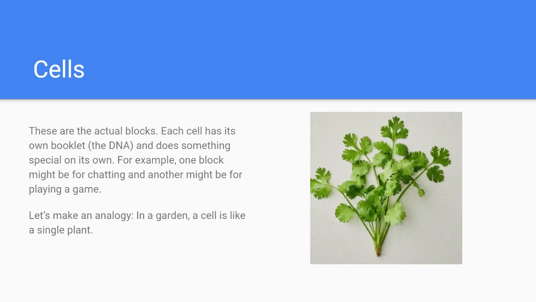So cells. These are the actual blocks. Each cell has its own booklet, the DNA, and does something special on its own. For example, one block might be for chatting and another might be for playing a game. In our analogy, I'm not sure if that described it very well, but in the garden, a cell is like a single plant. So there's some cilantro, and you could think of that as a cell for now. You can think of it in multiple different ways, but this was the easiest for my brain to get, so I'm going to go with this.